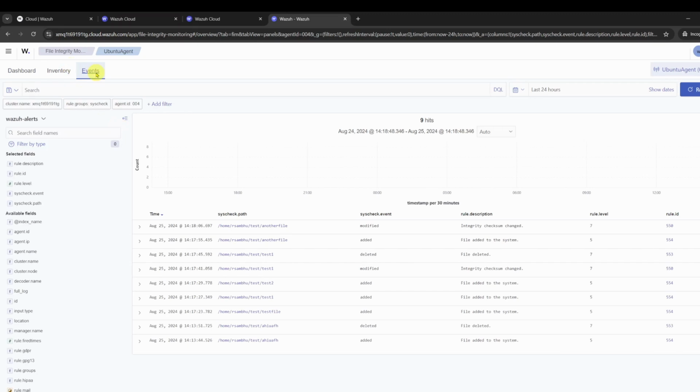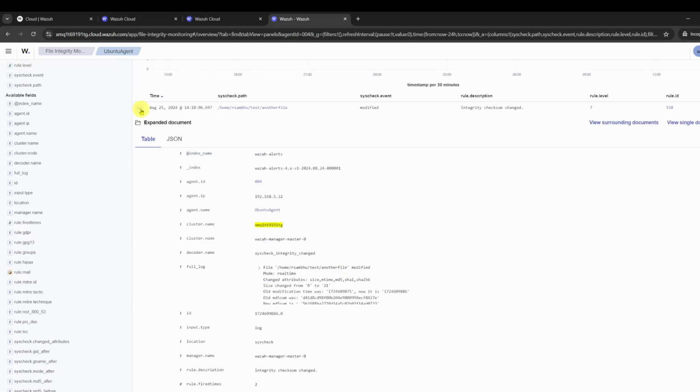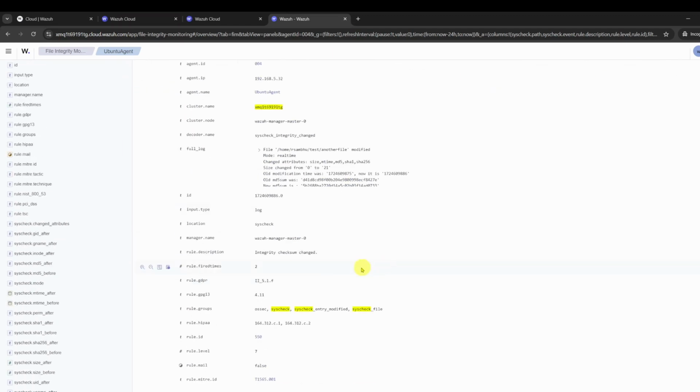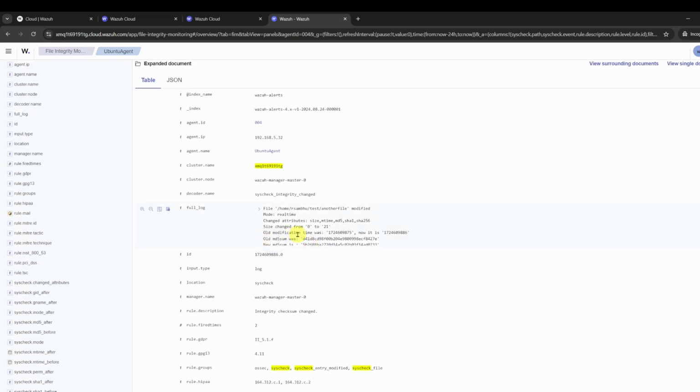Okay, so if I go to events now, you can see all the activities which we have done on the test folder has been logged in here. If I go to the expand button, I can see more details about what happened inside the folder.